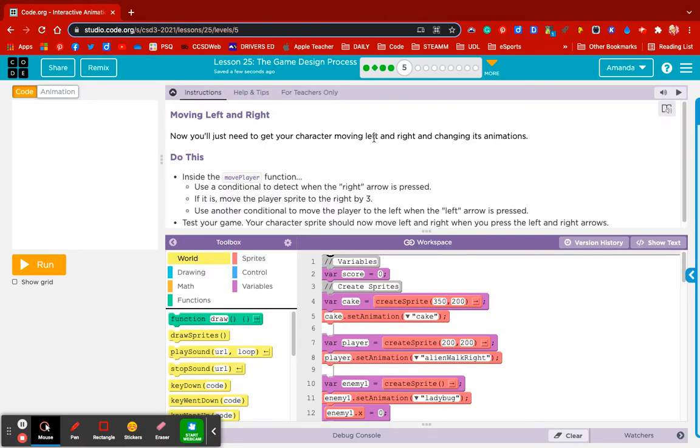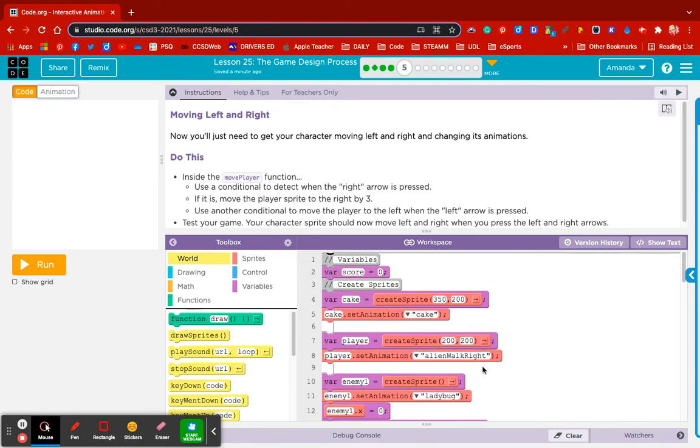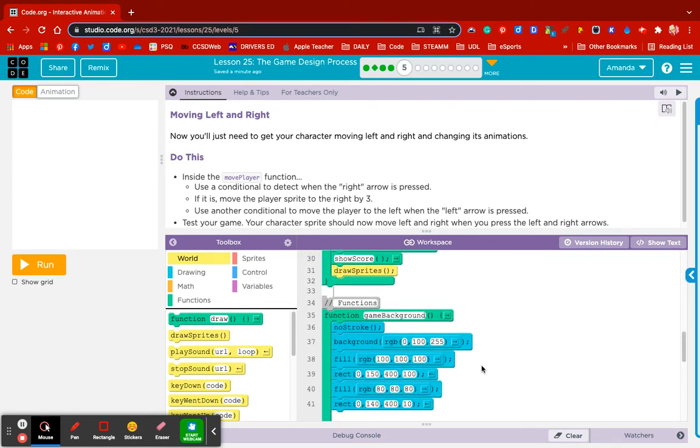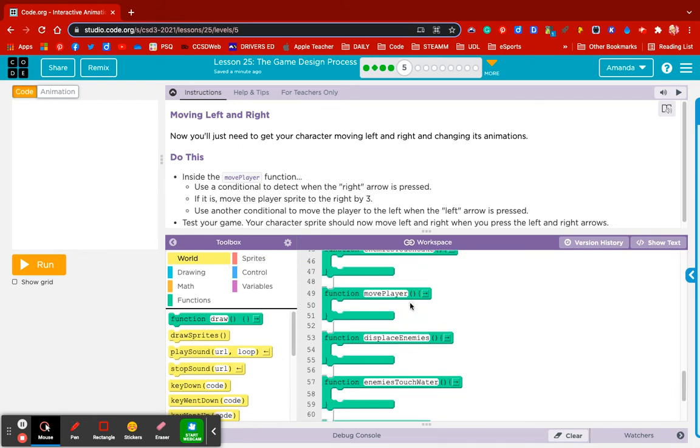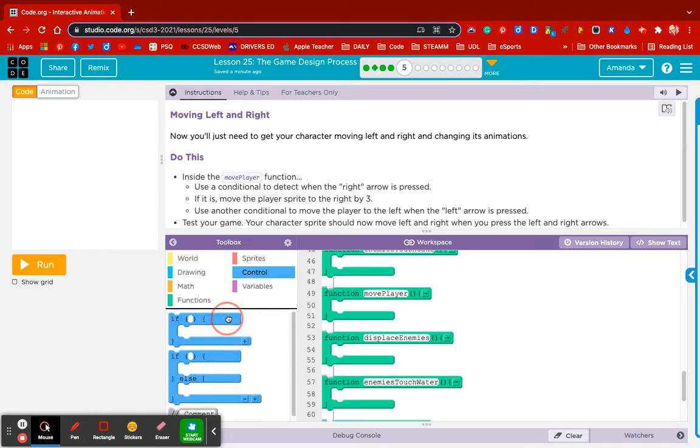All right, now we're going to be moving left and right. Now you'll just need to get your character moving left and right and changing its animations. Do this. Inside the move player function, okay, so we're using the move player function. Scroll down here. Inside the move player function, so here we are. You're going to use a conditional to detect when the right arrow is pressed. Okay, so here's my conditional.